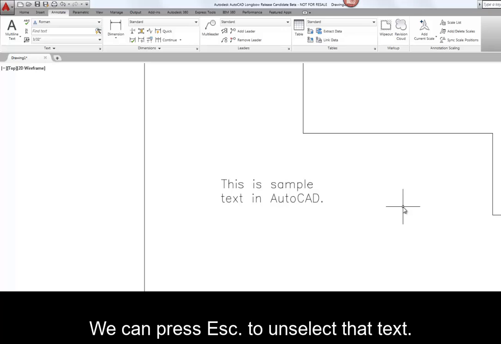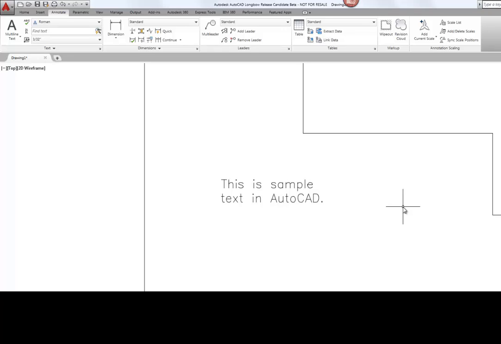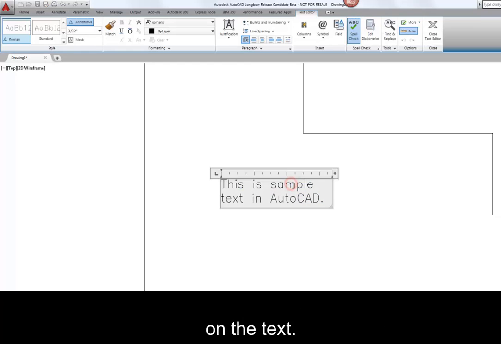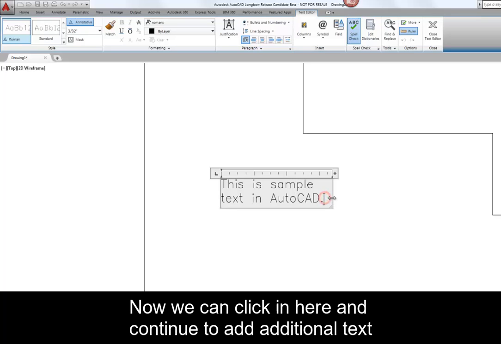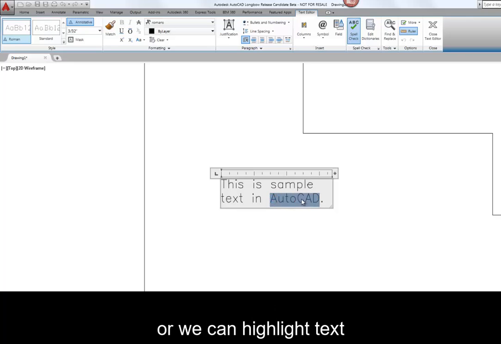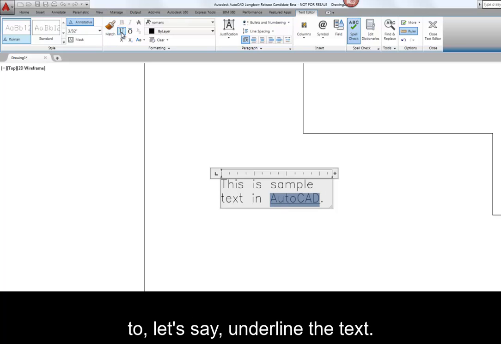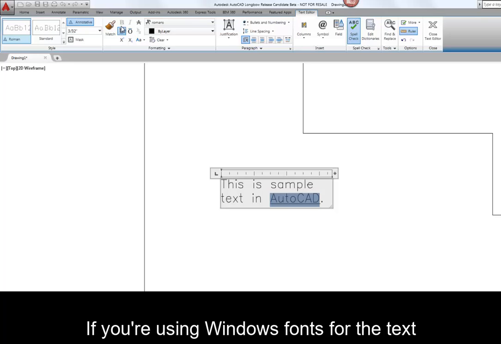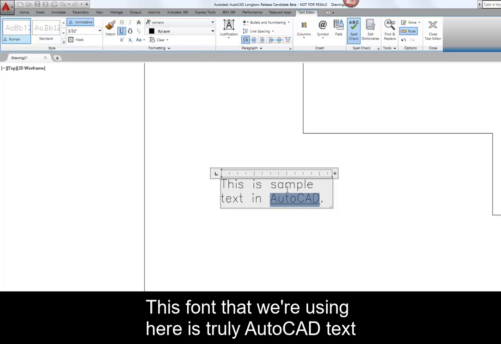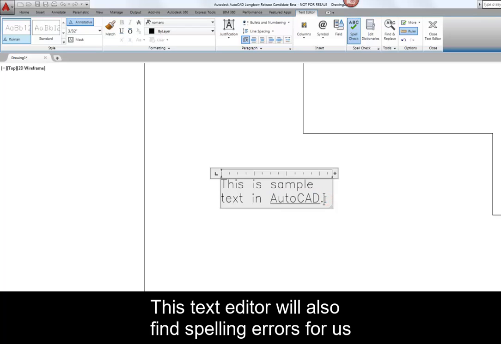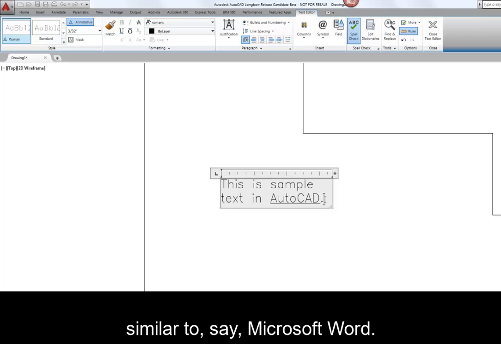We can press Escape to unselect that text. If we ever need to edit this text again, we simply hover so it's highlighted and then double click on the text. Now we can click in here and continue to add additional text, or we can highlight text and then use some of the features on the ribbon to, let's say, underline the text. If you're using Windows fonts for the text, you can use the bold and italics option. This font that we're using here is purely AutoCAD text and can't be used in other programs. This text editor will also find spelling errors for us, similar to, say, Microsoft Word.